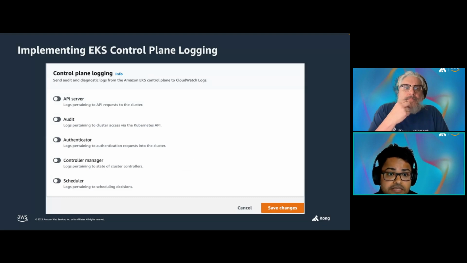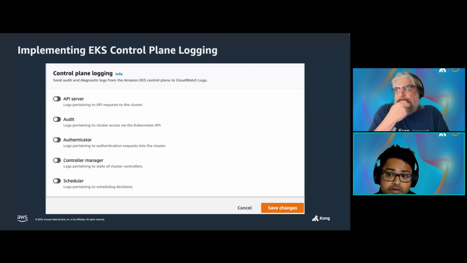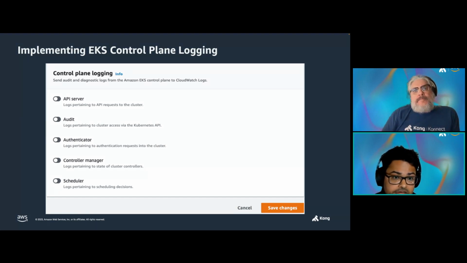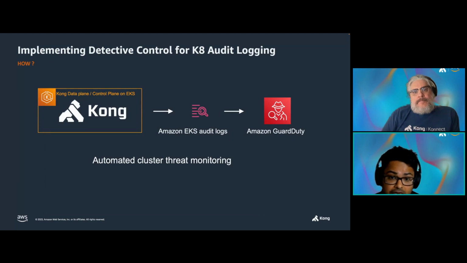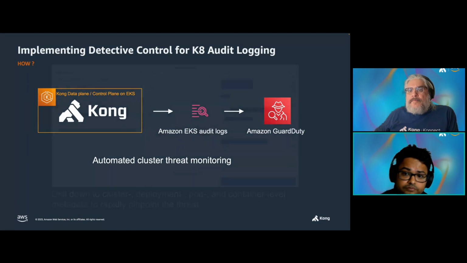Next up, consider enabling EKS control plane logs, which include Kubernetes API server logs, audit logs, authenticator logs, scheduler logs, and controller manager logs, to CloudWatch. You can enable AWS GuardDuty for automated cluster threat monitoring, which will use the Kubernetes control plane audit logs feed combined with a threat intelligence feed, such as a list of malicious IPs or domains, and machine learning on top to identify unexpected, potentially unauthorized, and malicious activity within your AWS account.